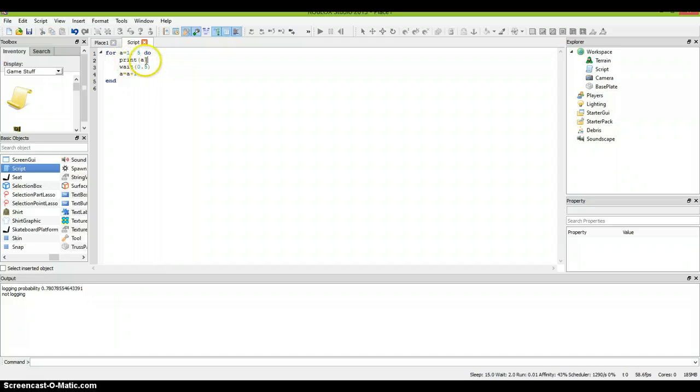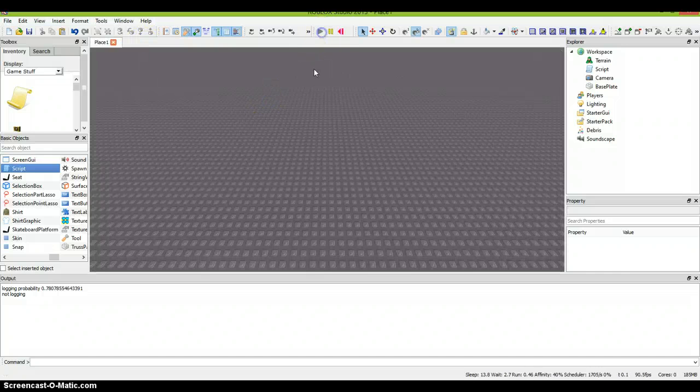So print a, it'll print 1, then it waits 0.5, then a is now 2. So it's 2 out of 5 times. So it'll print 2, wait 0.5, then it's 3. It'll keep on going like that until a equals 5. It sees it's 5, it stops looping. So 1, 2, 3, 4, 5.